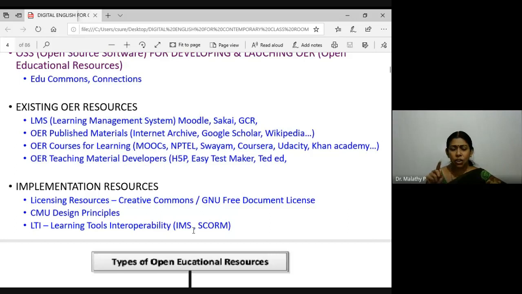That is why I told you about the Creative Commons license, and how it will look, you will see in pictures. Whatever I speak now is theory that you are listening to; you will see a practical. So H5P and Easy Test Maker. With Easy Test Maker, you can do a lot of tests like you do in Google Forms.